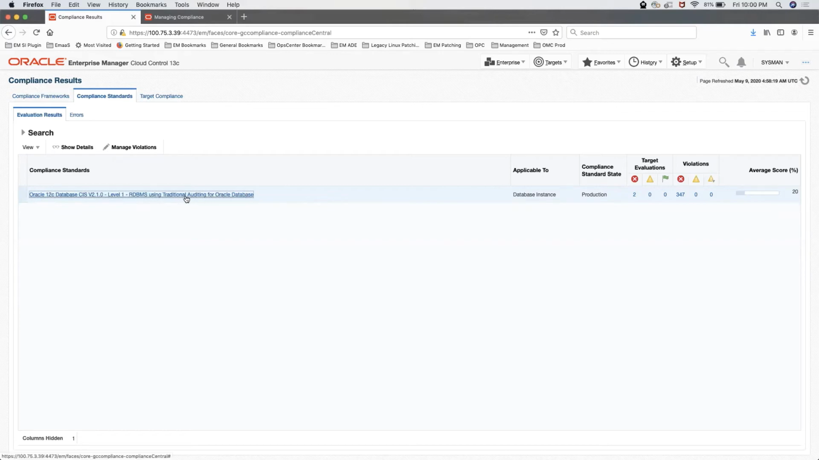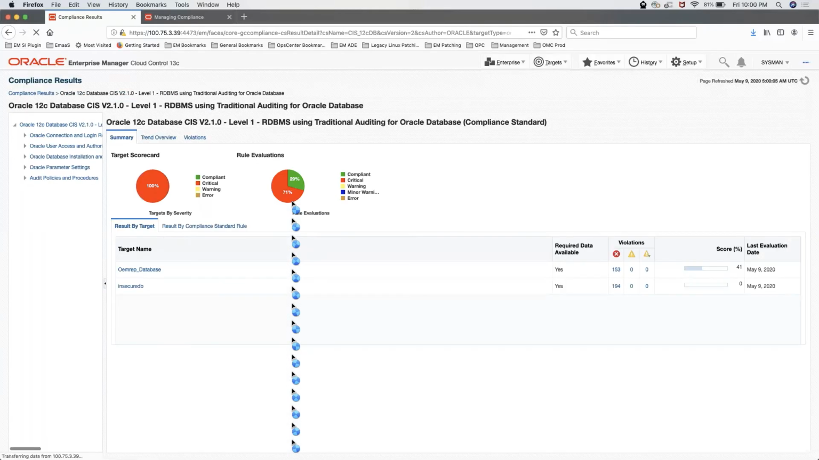Taking a look at the result details, we will find out what is the score at the individual compliance level, what is the level of compliance of each target, and which rules have been violated. So the details view is again organized in this format. You have the actual compliance standard and rules on the left hand side in a view similar to the library view, and then the results are in a grid on the right hand side.